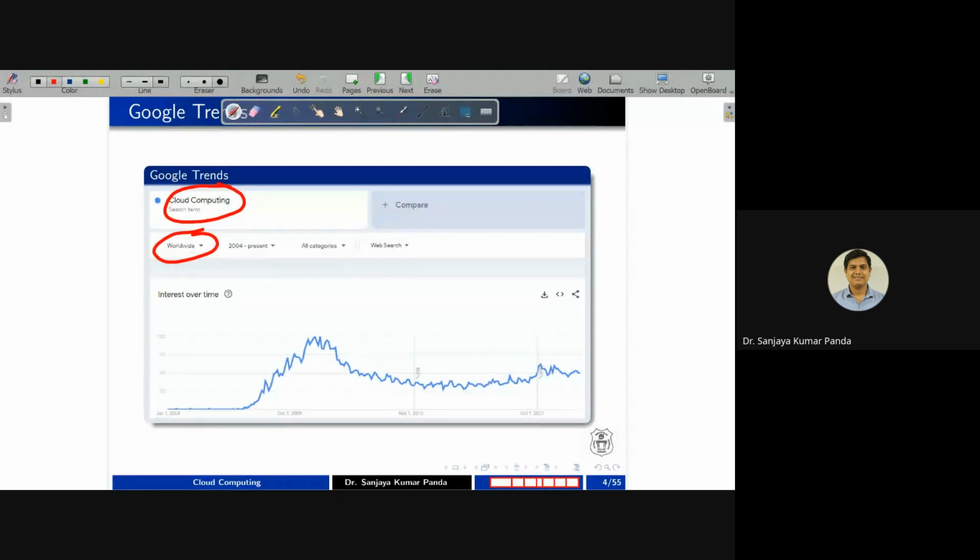Also, Google Trends provides a feature to choose the period for which you want to know about the searching of this particular keyword. The maximum period given by Google Trends is 2004 to present. You can restrict to a particular year also. For example, if you want to know from 2023 only, you can do that. You can also select various categories, a particular technology with respect to entertainment, with respect to art, with respect to various things.